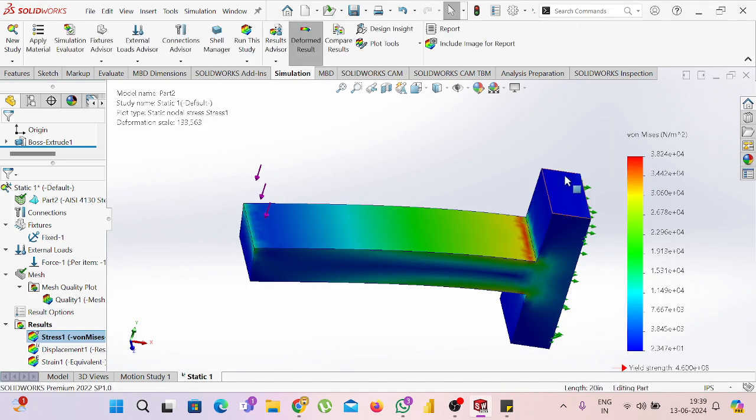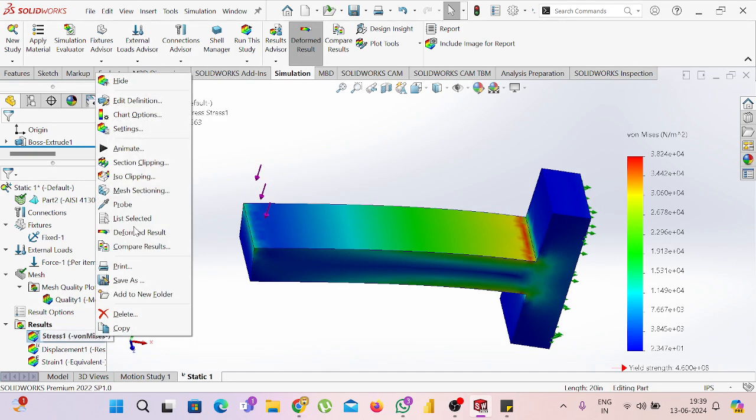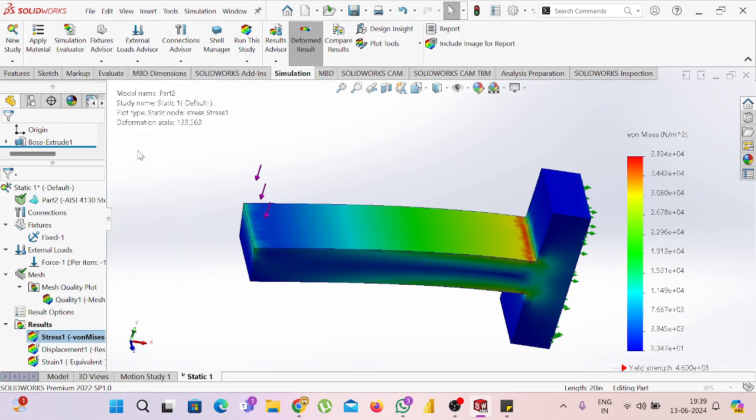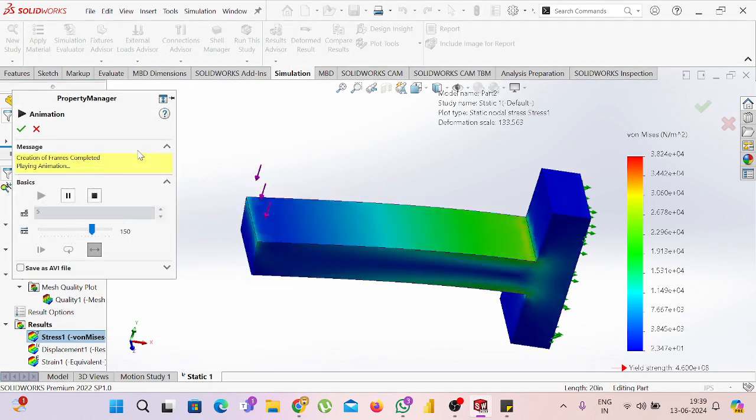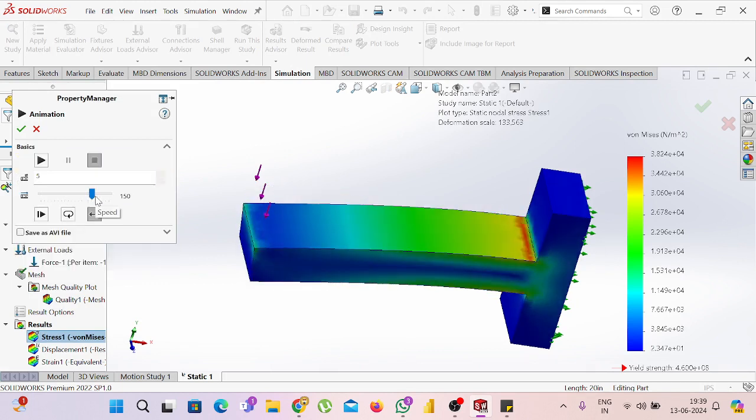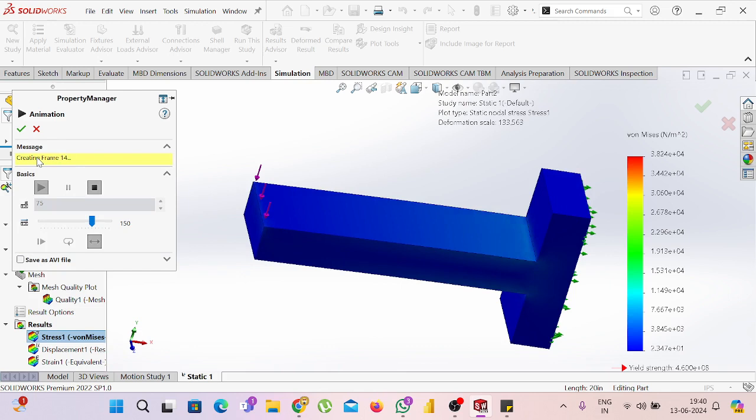Here if you see the red, it is the deformation. Now here we had given the load and it has deviated towards the downward direction. Right, here we can see the animation also. Just by clicking the right button you can see animate. Click on animate. Right, now you can see the deviation. If you want, we can change the frame size also. Here we increase it to 75. Now slowly it will come.